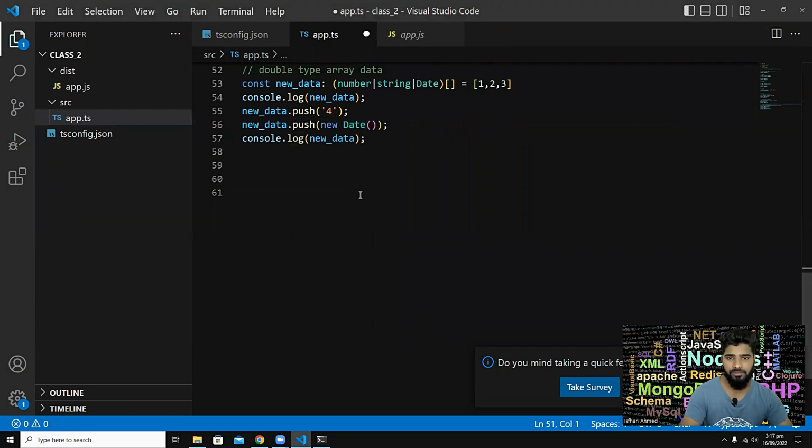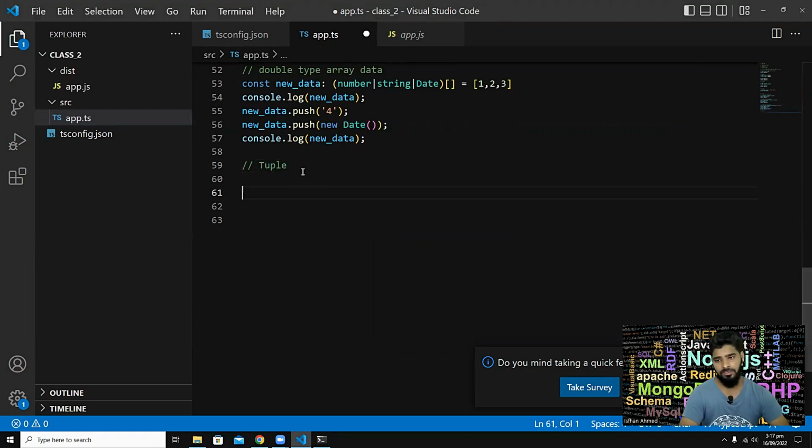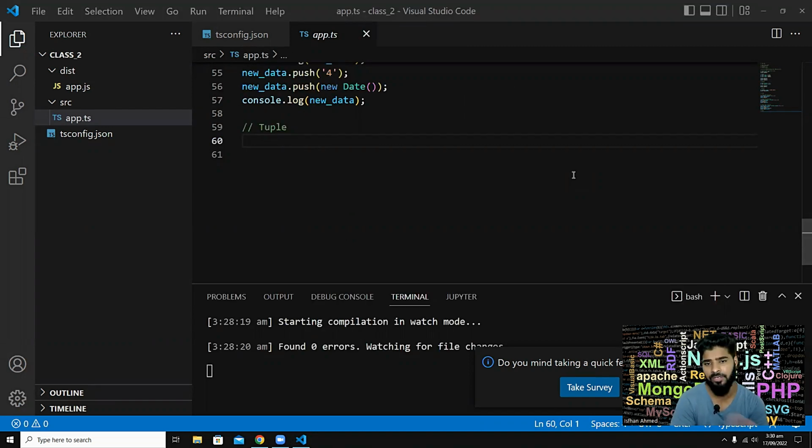So let's move to our next data type, which is tuple. Tuples are not like arrays, but we can define the types of data that are stored in each position. Basically a tuple is a typed array with a predefined length and type for each index. And tuples are great because they allow each element in the array to be a known type of value. To define a tuple, specify the type of each element in an array. So let me give you a really quick example.